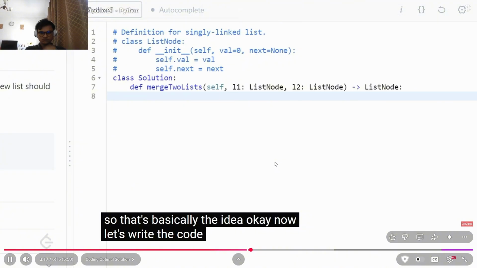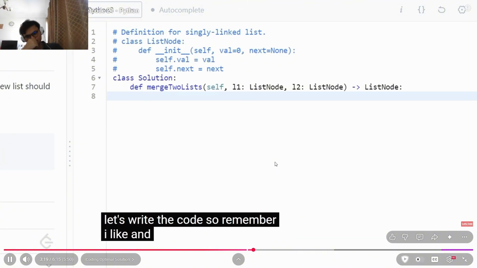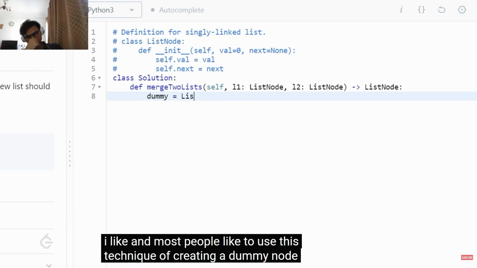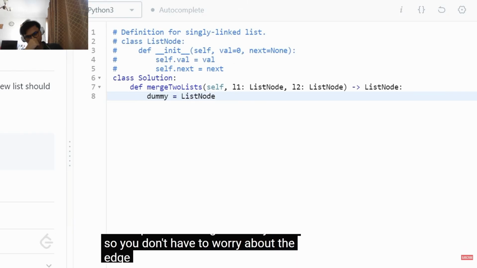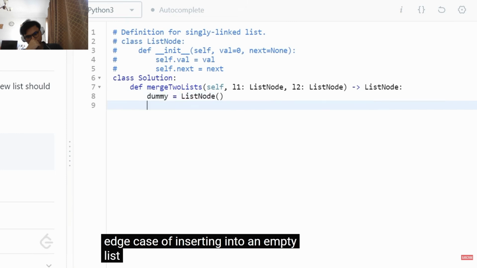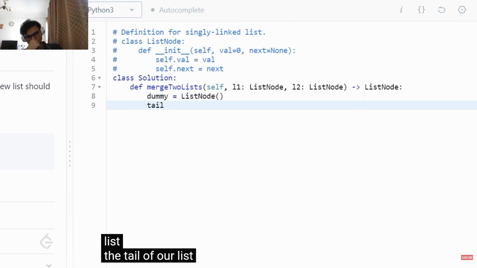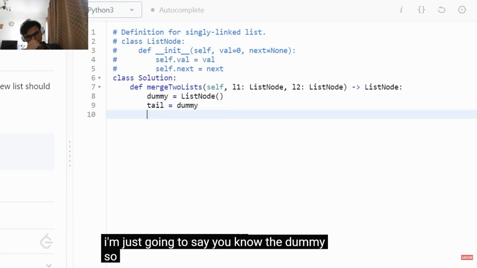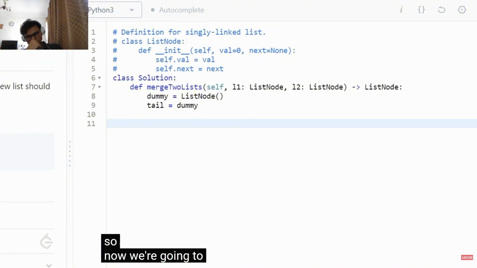Okay, now let's write the code. So remember, I like, and most people like, to use this technique of creating a dummy node, so you don't have to worry about the edge case of inserting into an empty list. The tail of our list is initially just the dummy.